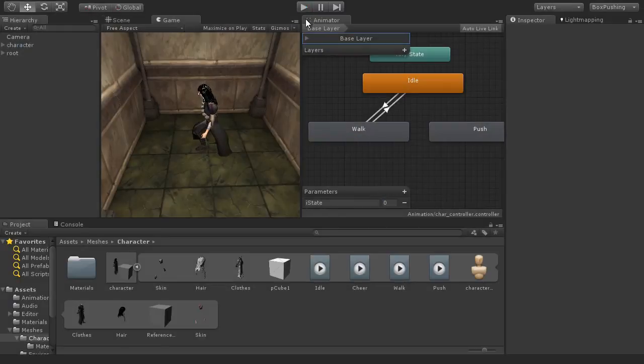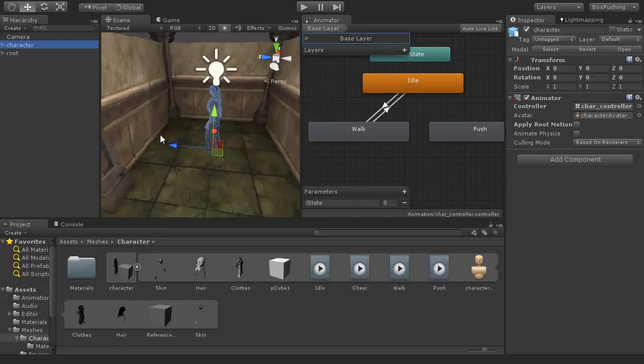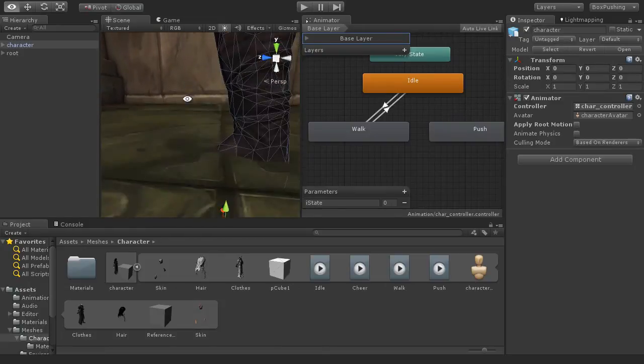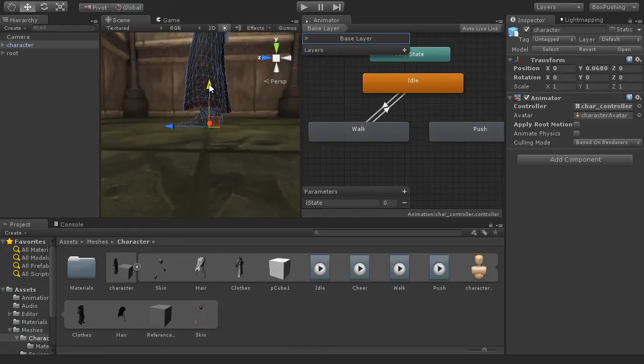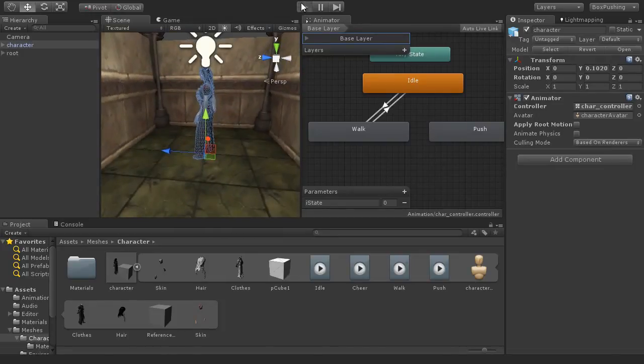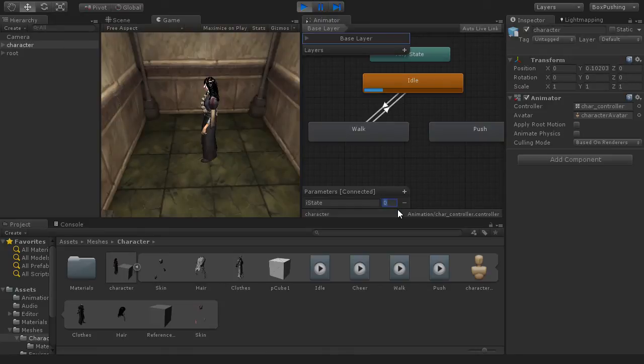So that's looking pretty good. I'm just going to raise the character upwards just slightly in the viewport. The feet are just penetrating through the floor there, so I don't want that. Just press play and switch that to 1, and now that's looking much better. So that's what we want.